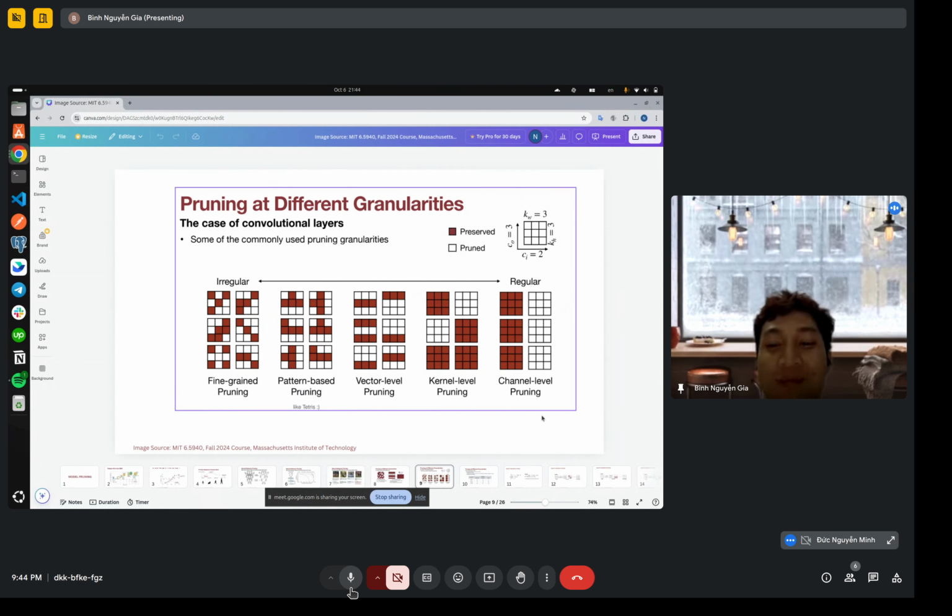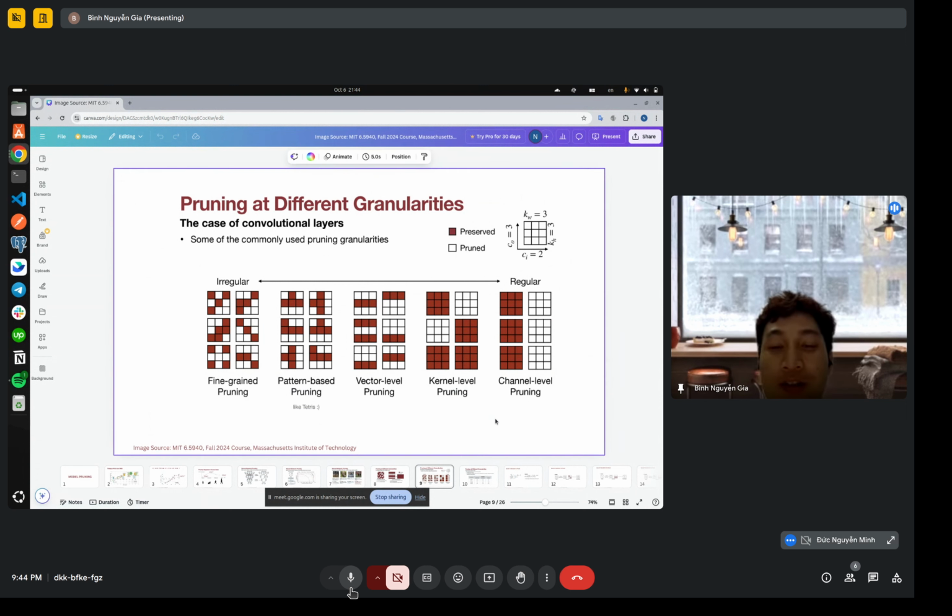Yeah, PyTorch has a function to do pruning.